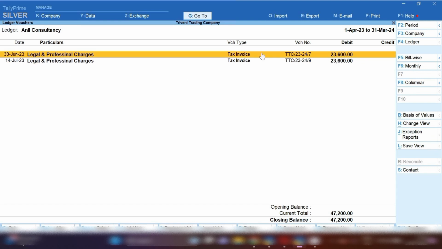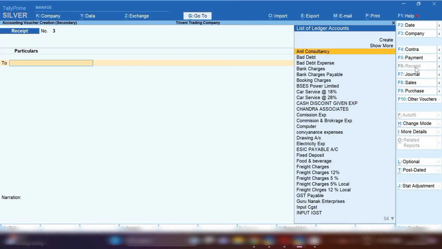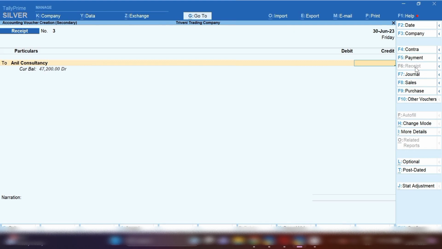If the party made the payment of the first invoice, how will you record the payment of the first invoice? From here you have to press Ctrl A, and from the right hand side select receipt voucher, because we are going to receive payment from the party, so we need to record this entry in a receipt voucher.